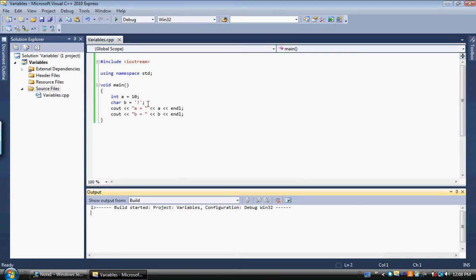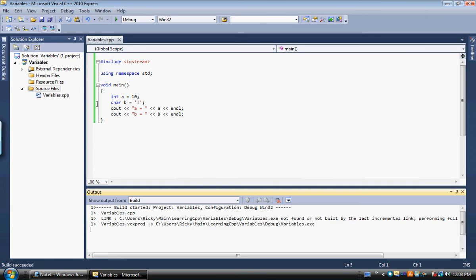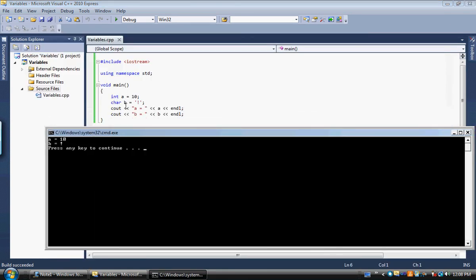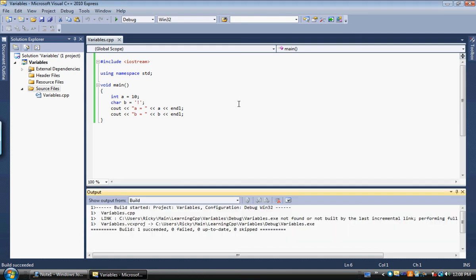If I run it now, you can see C++ was smart enough to say b is a character, not an integer, and it's going to store an exclamation mark. And when I print it out, sure enough, b equals exclamation mark. It was able to store that data.